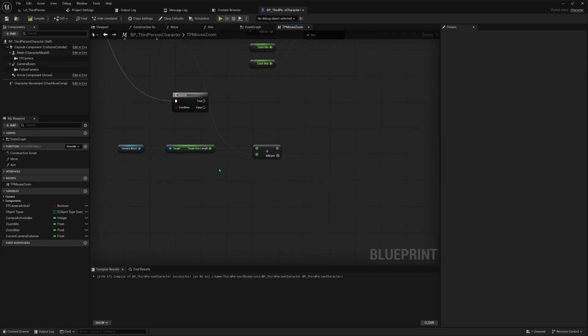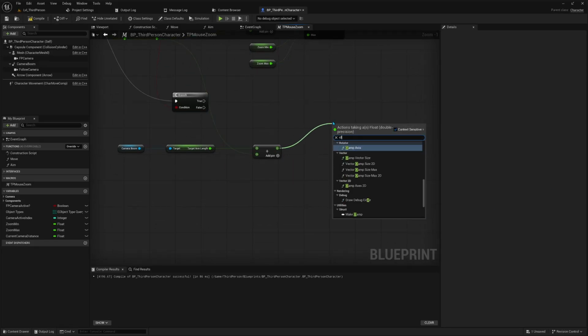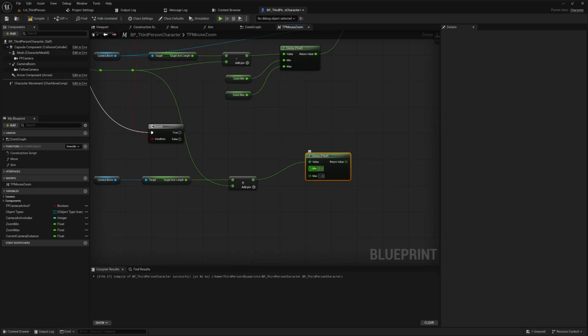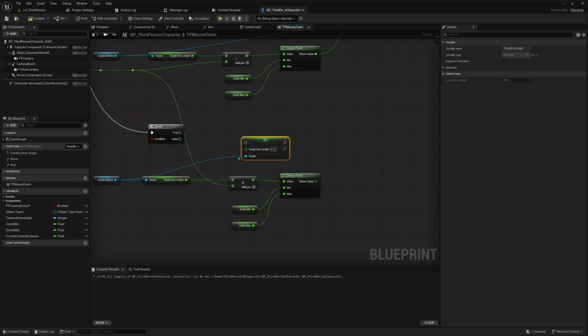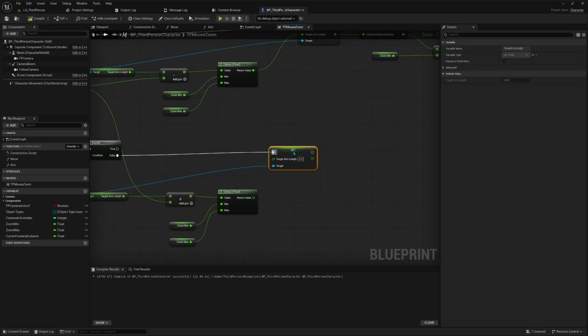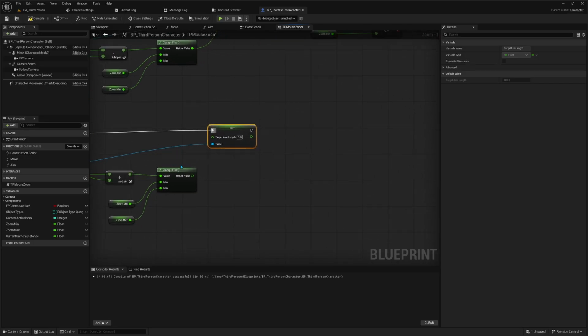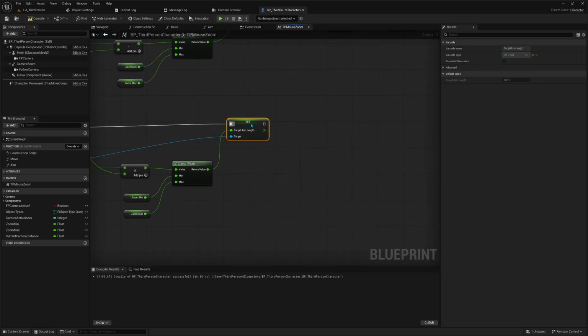And we're going to want to drag off of this and do a clamp once again. So clamp float. And we'll go ahead and copy these two values, zoom minimum and maximum, and plug them in like so. And we'll drag off the camera boom again and do set target arm length. Go ahead and set it. Drag off the false on our branch here. Plug that in. And our return value of that will go into the target arm length.